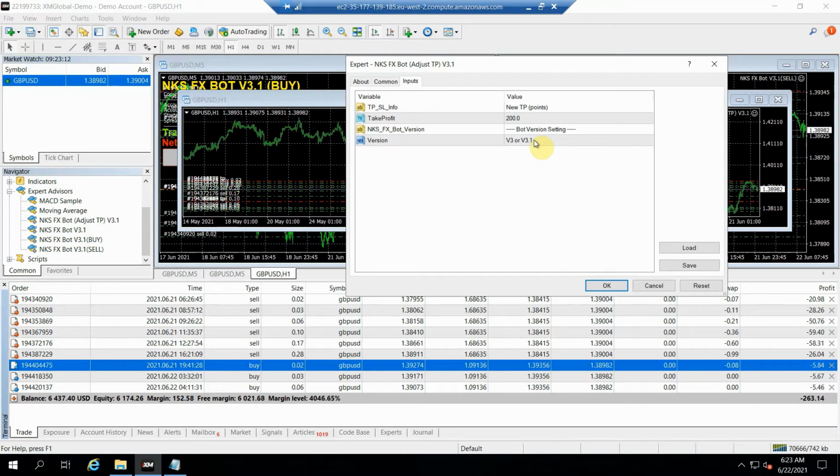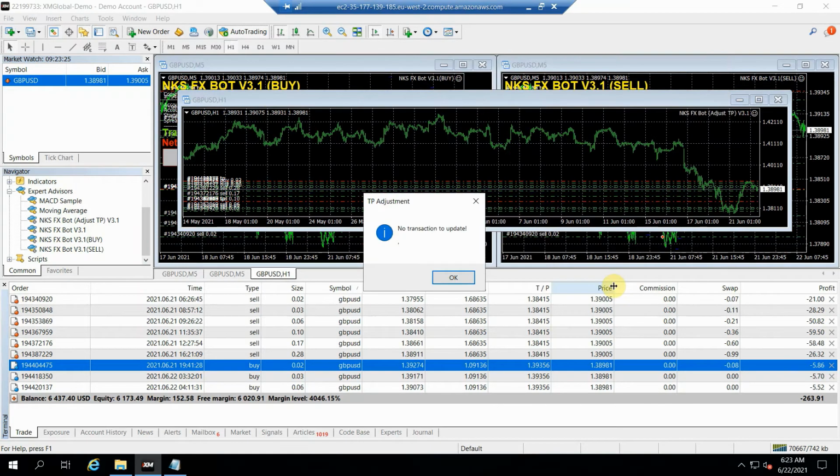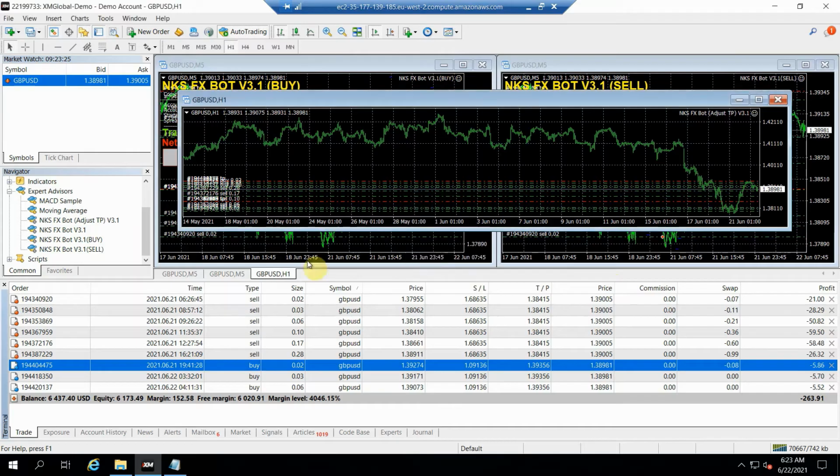Okay, what I need to do is just drag this over. Right, you need to choose the correct version. Let's say this is V3 or V3.1, but I want to set the V3.1 buy position and I didn't choose it. Let's say I choose this version. I click OK, and you can see that there's no transaction to update. Let's drag again and drop at the chart.